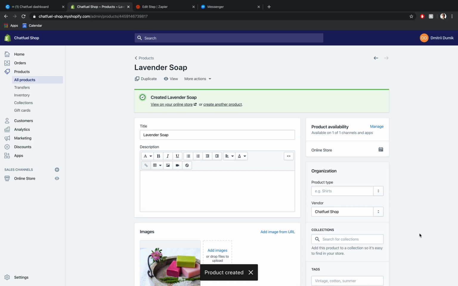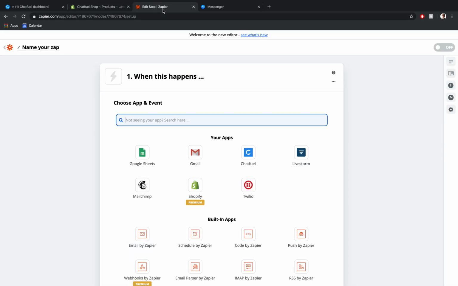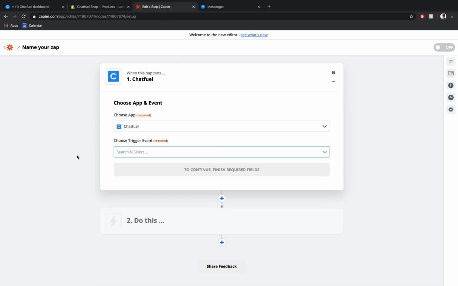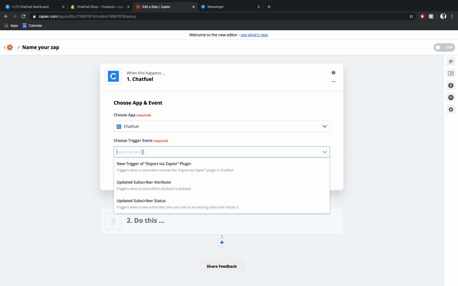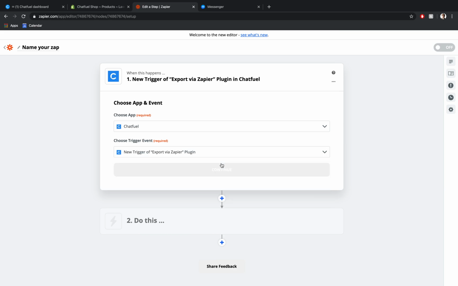Excellent. So we're all set up and ready to go. Now the last step here is creating this Zap in Zapier. To do that, I'm going to go over here to zapier.com. For the first step, I'm going to select Chatfuel from the list of apps here. For a trigger event, we're going to choose this first option, new trigger of export via Zapier plugin.